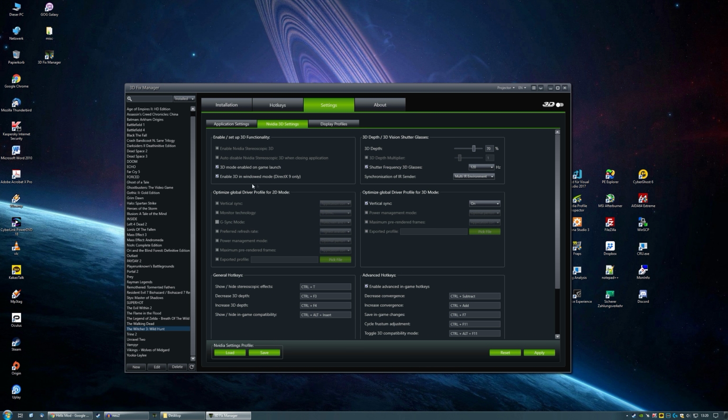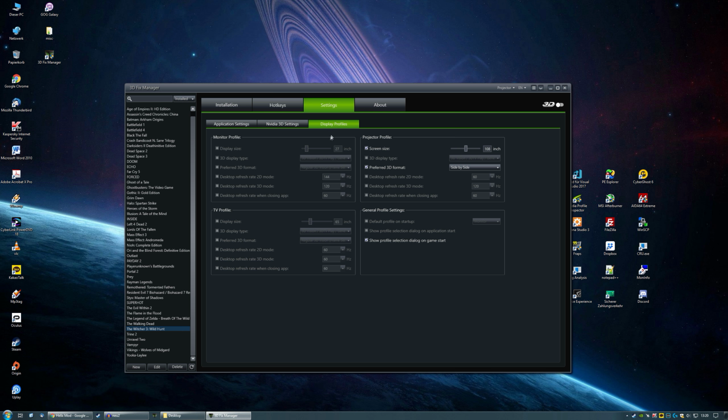Another feature in this tab is optimizing the global driver profile for both 2D and 3D mode. This is especially useful for making sure that vertical sync does not get disabled when switching between 2D and 3D mode. Last but not least, let's switch to the Display Profiles tab.